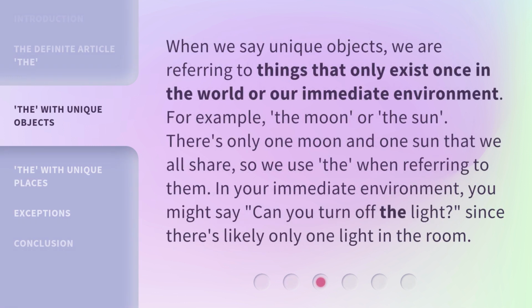When we say unique objects, we are referring to things that only exist once in the world or our immediate environment. For example, the moon, or the sun. There's only one moon and one sun that we all share, so we use the when referring to them. In your immediate environment, you might say, "Can you turn off the light?" since there's likely only one light in the room.